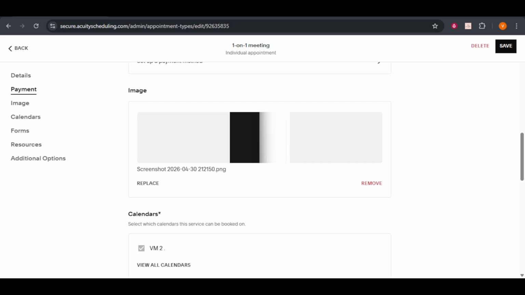This is especially handy if the original photo was taken at an angle or if you want to create a unique visual effect. Adjusting the rotation can make sure that your image complements the layout of your scheduling page seamlessly.